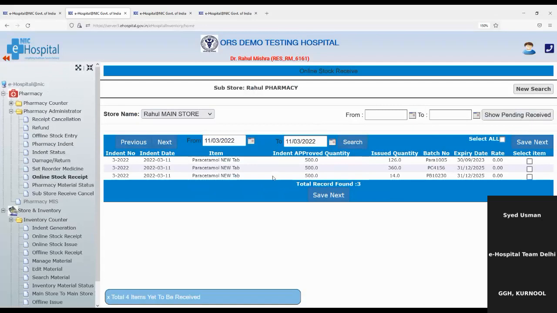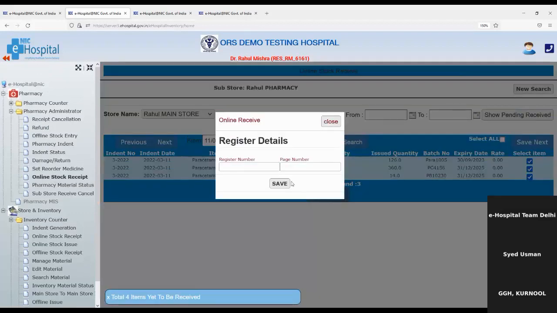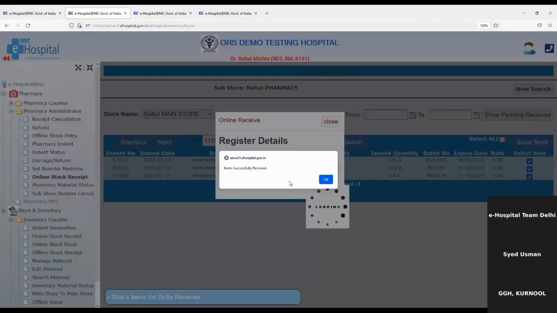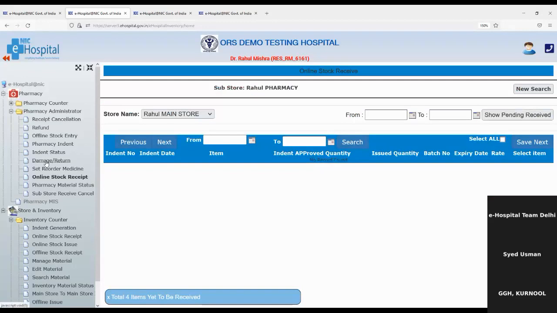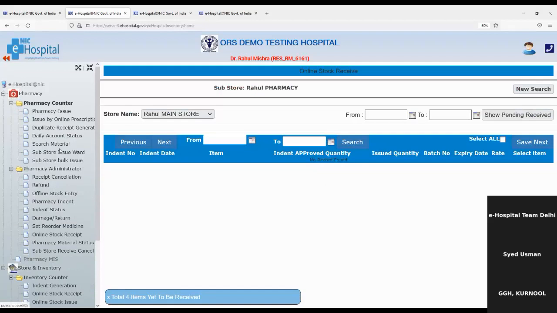So we can see we have received by clicking on this checkbox. We can receive in the substore by clicking on the save next. If they are maintaining any register in the hospital, then they can enter the register number and page number. Also they can skip and we can click on the save. So now that stock will be added in the substore. Also we can see in the search material.